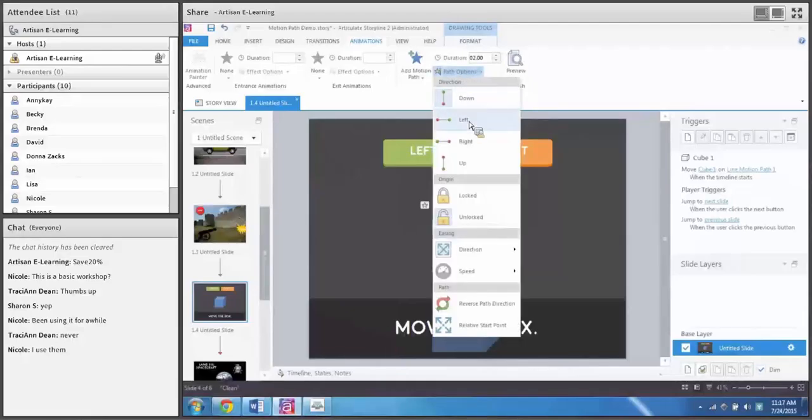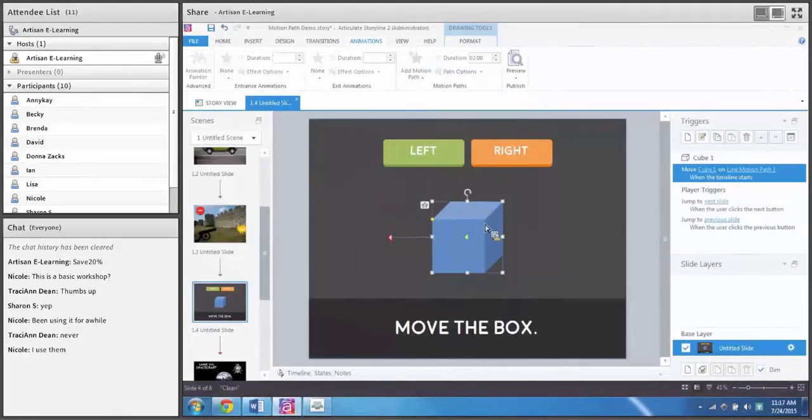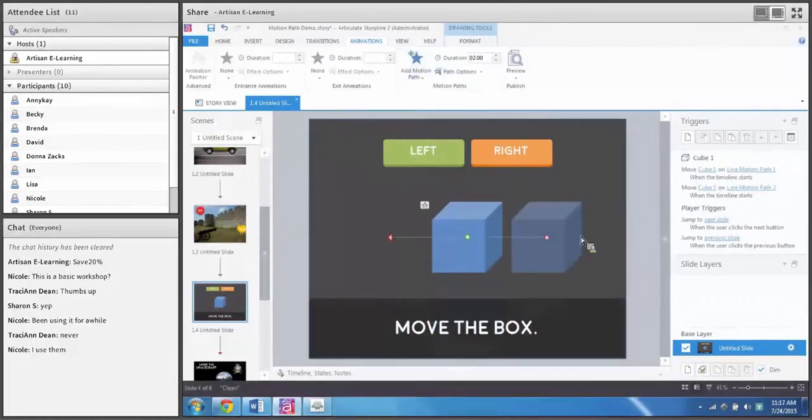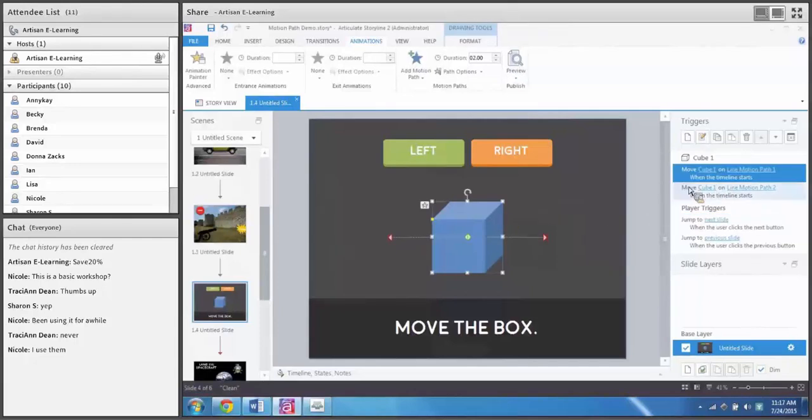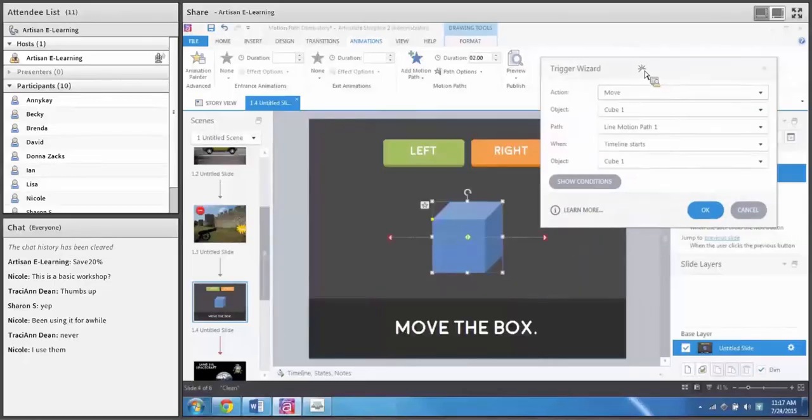So let me add a motion path and I'll do a line, and maybe I'll have this one go to the left, and then I'll click the object again and add another motion path, a line, and have it go to the right. So you can see I actually have two motion paths moving in two different directions. And again, we have the triggers, and they're both happening when the timeline starts. That's not when I want it to happen. So I'll open up one of these and edit it.